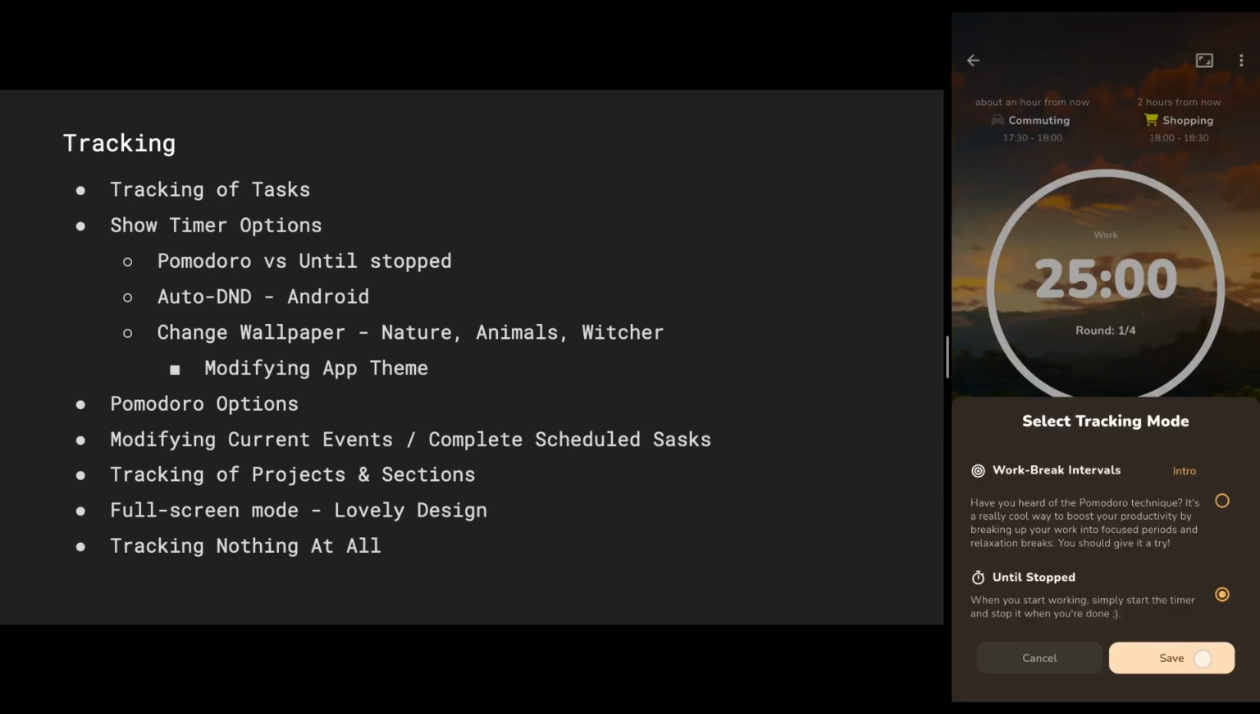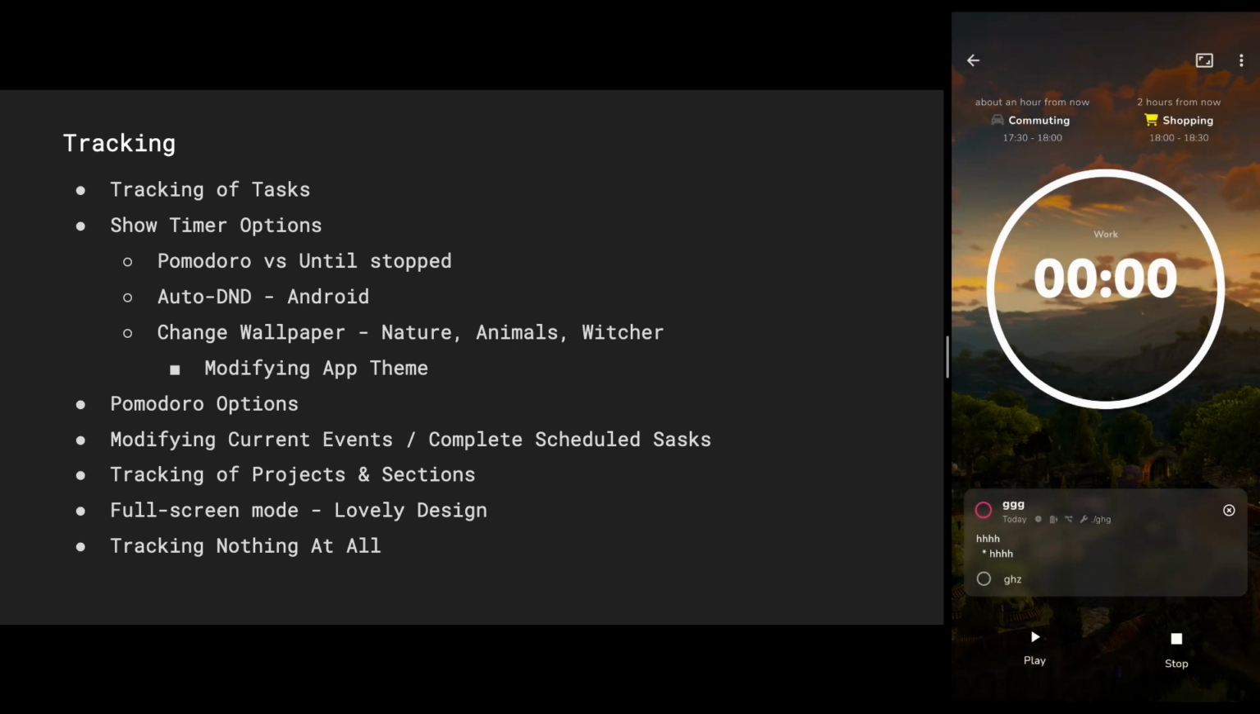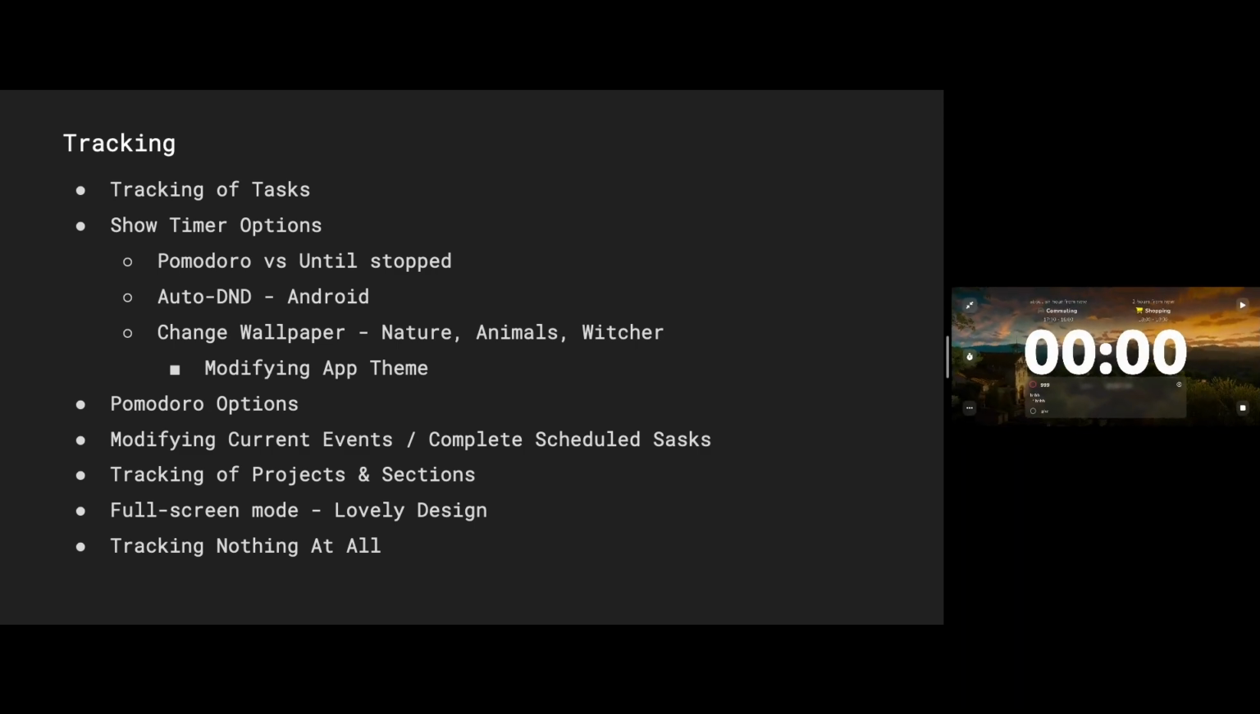There is also until stopped. It simply means that you play it, and once you stop it, it's stopped. It doesn't have any break intervals involved. Then you can enter a full screen page. You can see all that was previously shown, but in full screen mode, so it's easier to see the time and it's less distracting.